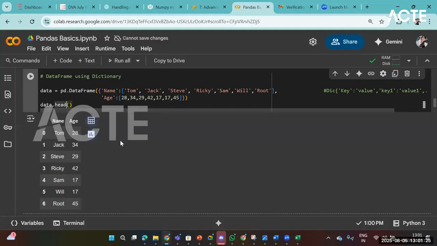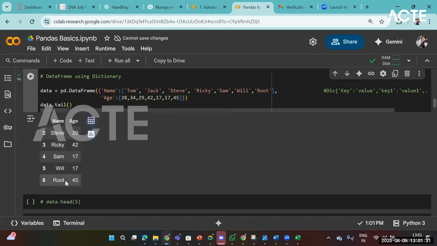If I use tail, the last 5 values will be seen, counting 1, 2, 3, 4, 5 from the ending. If you want to see the last 5 values, you can use tail. If you want to see the first values, you use head. Got it? Head and tail, understood? So this is the data frame. This is how you work with external data as well.